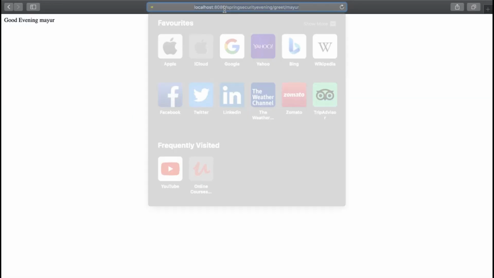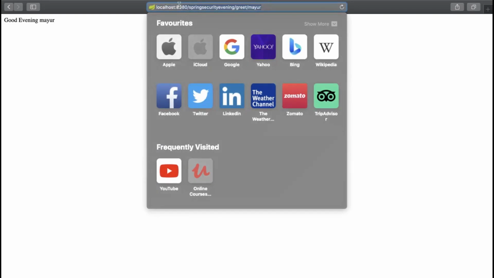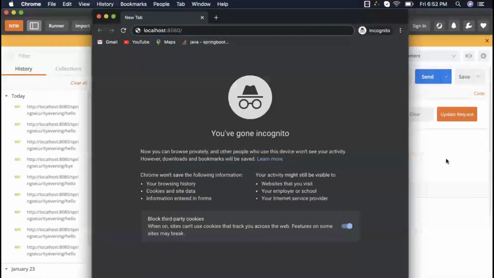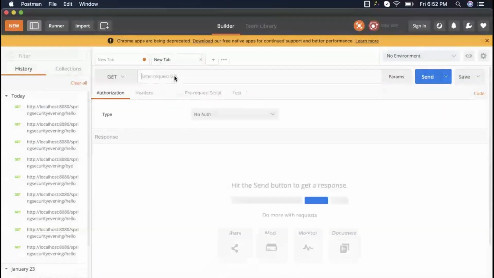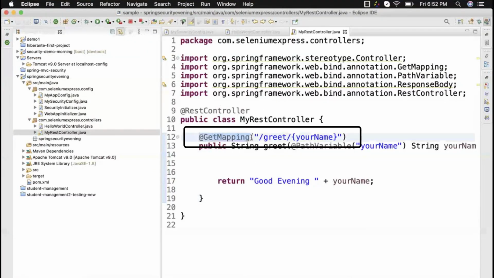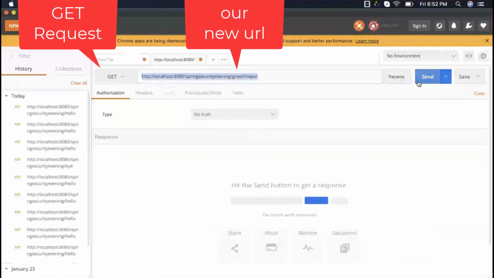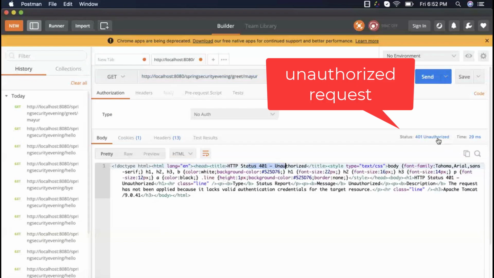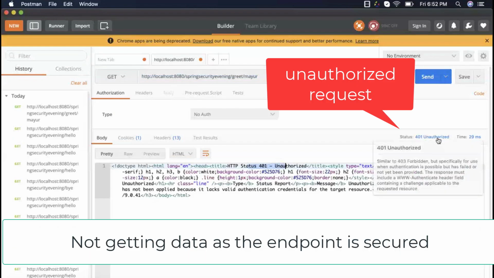But if I take the same URL and go to Postman, and here open a new tab, I can enter the URL here. It's going to be a GET request because I have written GetMapping there in my REST controller. So right now here, if I say send, now here you go. It will throw you a 401 unauthorized. You can see the status here, 401 unauthorized.